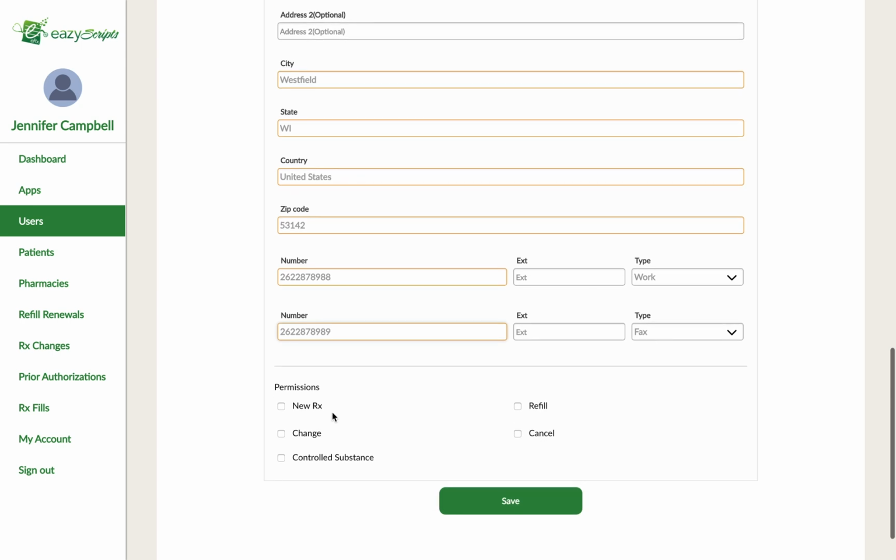Under the Permissions heading, tick the appropriate boxes. Typically, a provider will need the ability to write a new prescription, approve or deny a prescription refill, respond to a prescription change request, and to cancel a prescription. The Controlled Substance Permissions checkbox will only appear if the administrator has entered a valid DEA number for that provider. Tick the Controlled Substance Request box if applicable.